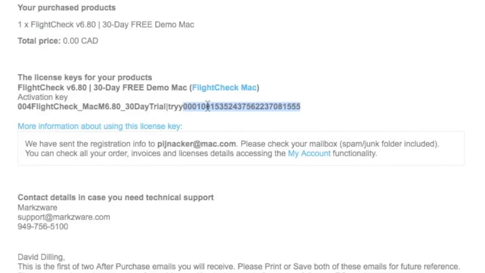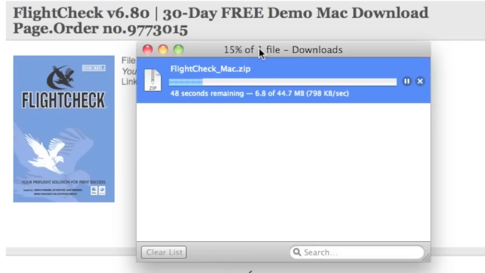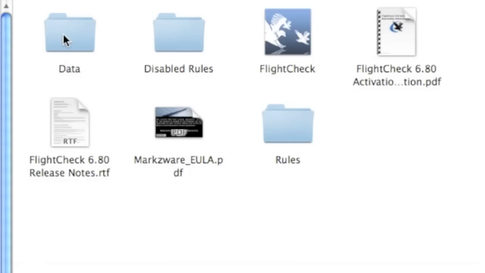So now, as a prepress operator or layout artist at a publishing company, you copy that code and you click here to get the download, the installer. The download takes mere seconds. You'll see we have a data folder which must stay here, with disabled rules and rules. These will be showing up in our ground controls, a very important part of FlightCheck. Please read the PDFs and release notes to get a full understanding of how to operate FlightCheck. However, it is quite simple and we'll show you quickly how to get started.